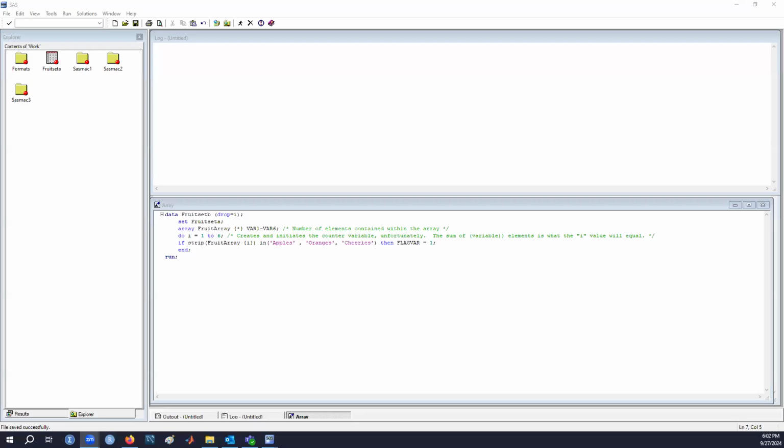In this video, I hope to demonstrate a very useful utilization of SAS arrays and go over the basic functionality of the array as it exists in SAS, and some of the eccentric aspects of it. So I've gone ahead and imported data frame Fruitseta into our work library.